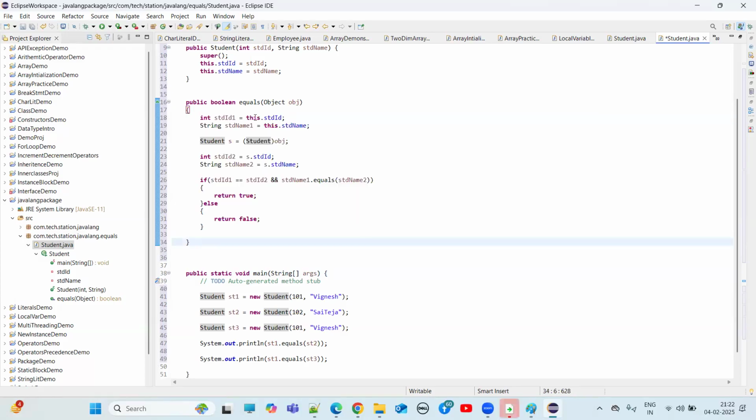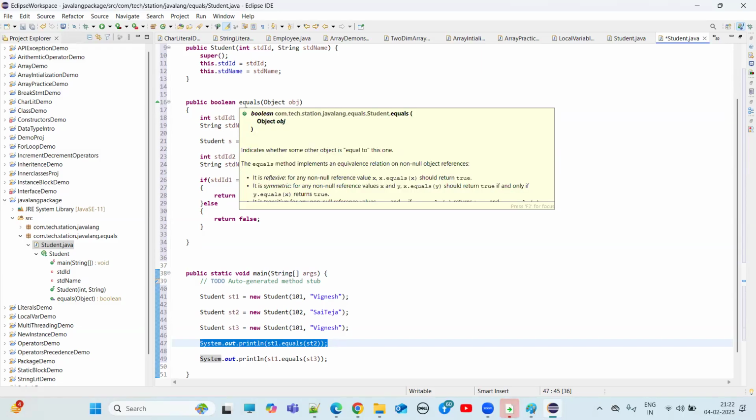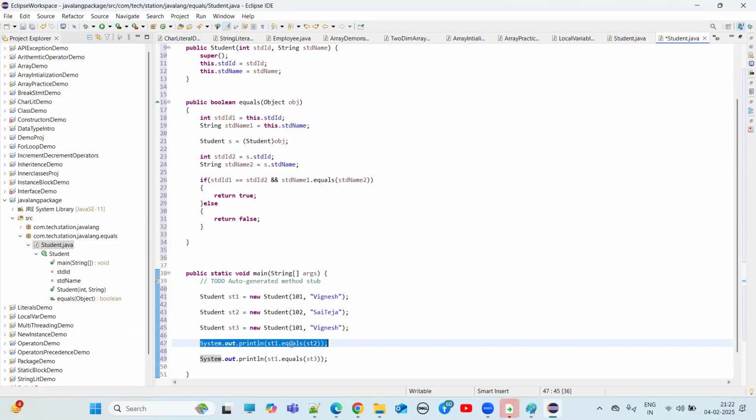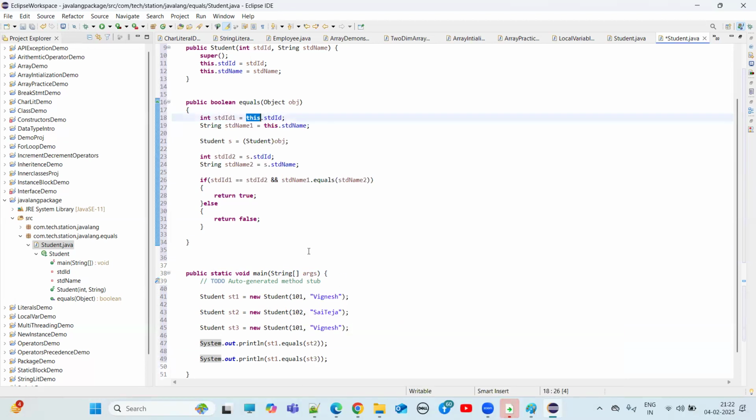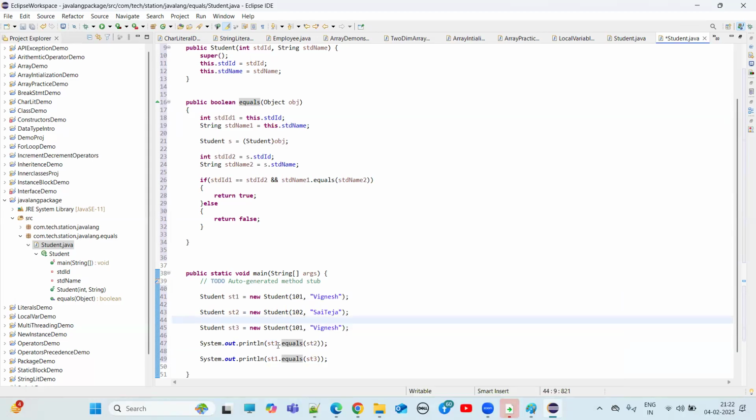You see how I'm writing? See, this dot student ID. This means what, guys? This always represents current object. While executing this method, then only that time equals method will execute, right? Because here only we are calling equals method, st1 dot equals method, right? So in this case, this represents which object? st1. st1 is current object. Equals method I am calling by using which object? st1. st1 will become current object, right? So that's what this dot std id means.